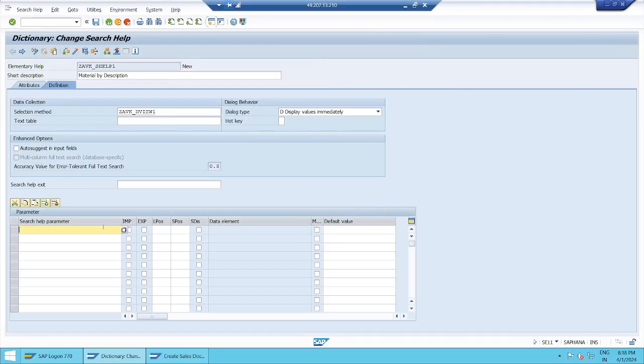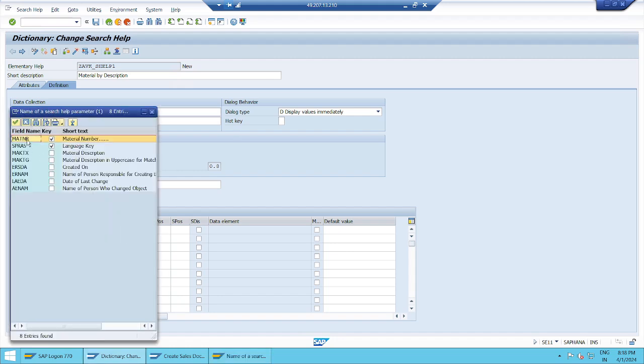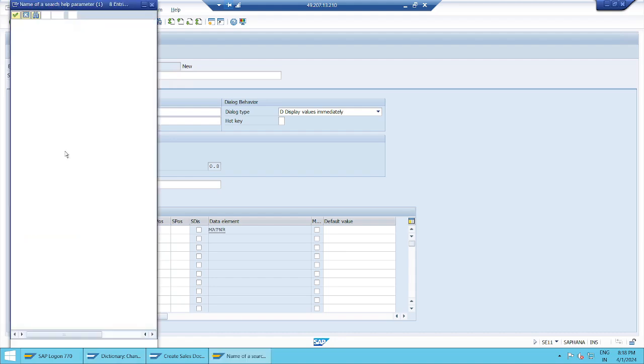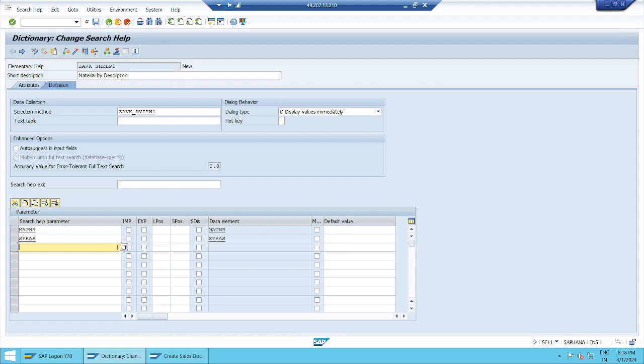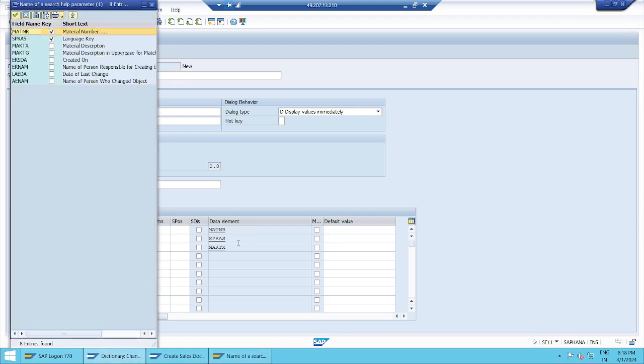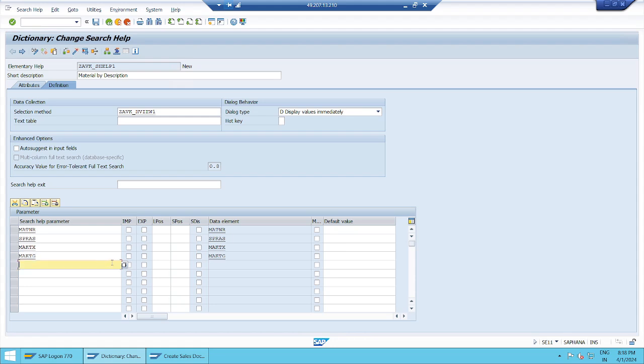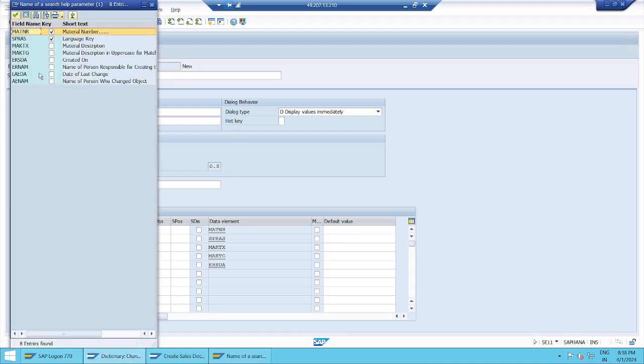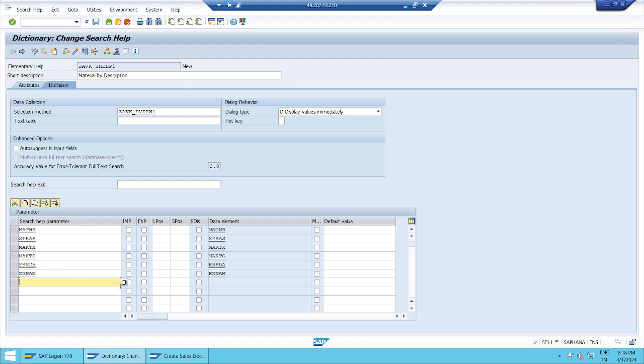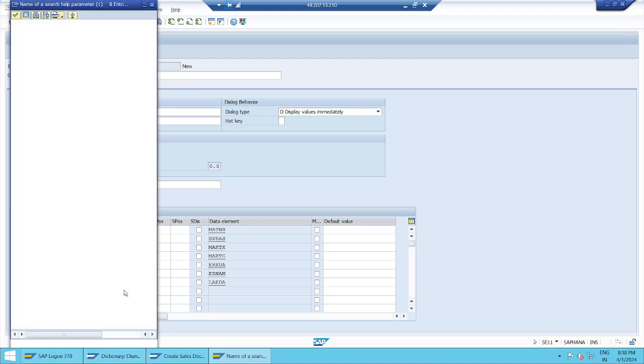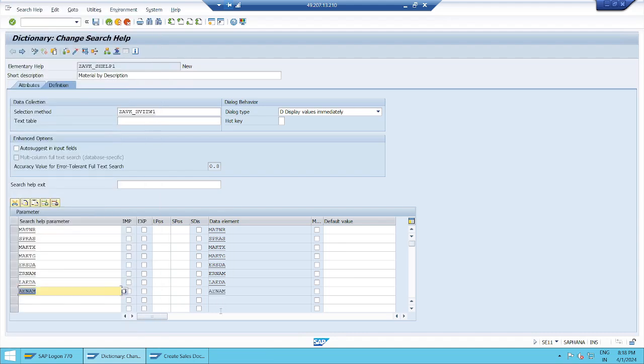Now this screen. So these options: MATNR, then SPRAS, then MAKTX, MAKTZ. You have to see the right side. You are getting the data elements automatically. ERSDA, then ERNAM, LAEDA. Then after we have AENAM. Total 8 fields. So select the import and export checkboxes for all. Yes. Okay.